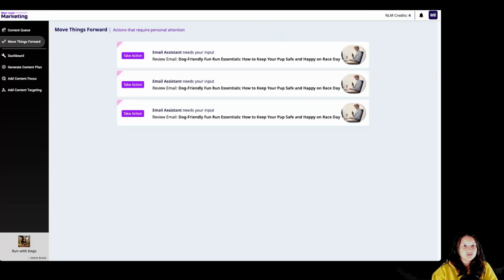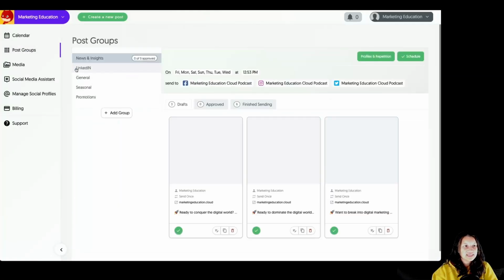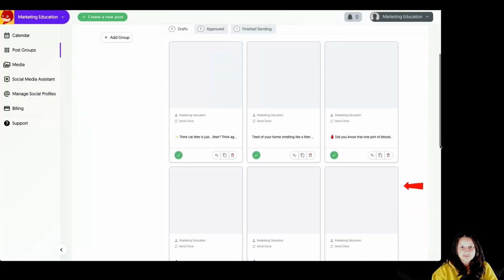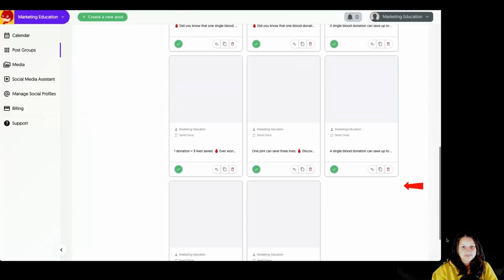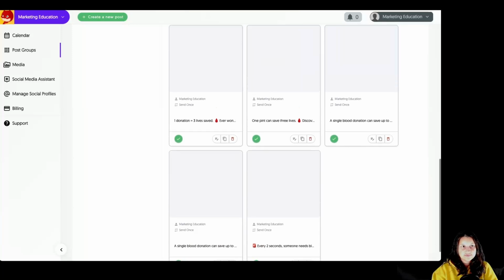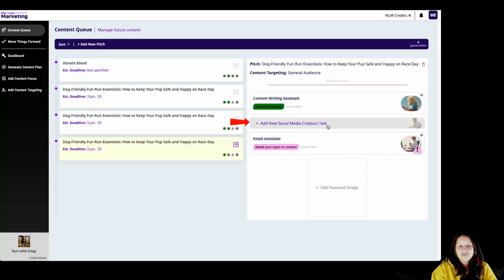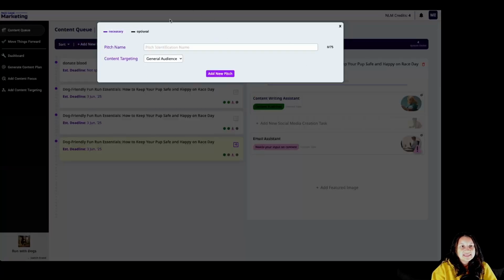And now by going back to Squirrly Social and by going once again to Post Groups, we can see our posts over here, like so. So it's basically that simple to create a social media post from an entirely new topic. You can either use an article that you already have and add new social media creation task, or the simplest way would actually be to click over here to add new pitch and start creating the social media post for an entirely new topic this way.